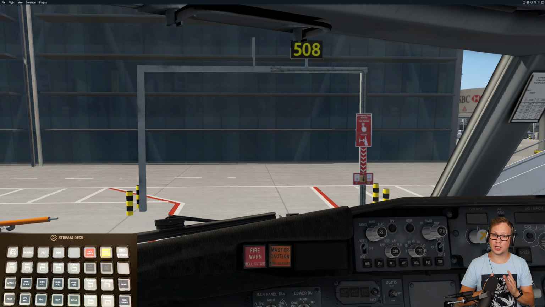So we're going to do a cold and dark startup, a small flight from London Heathrow to, not sure where actually. I made a whole route, to Southampton. So we're going to do a small route from London Heathrow to Southampton. And within that flight, I'm going to show you how you can use your Stream Deck for all major functions of the aircraft.